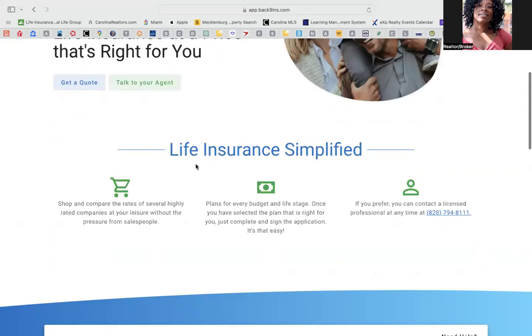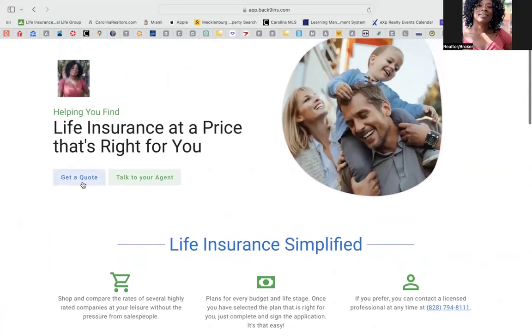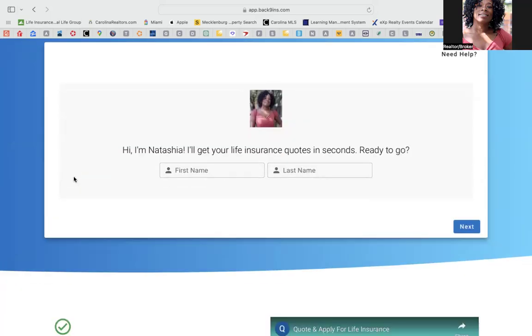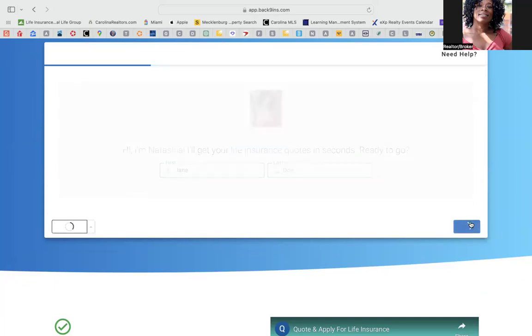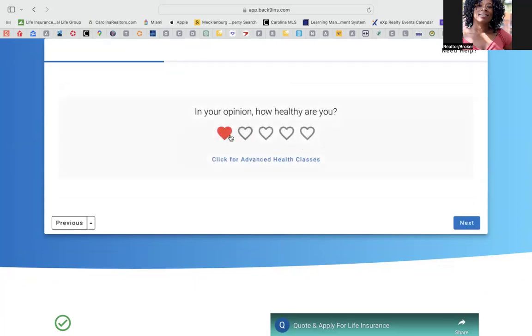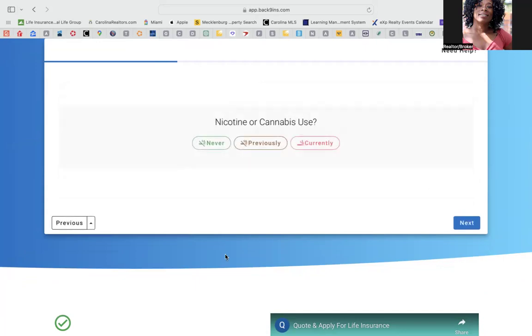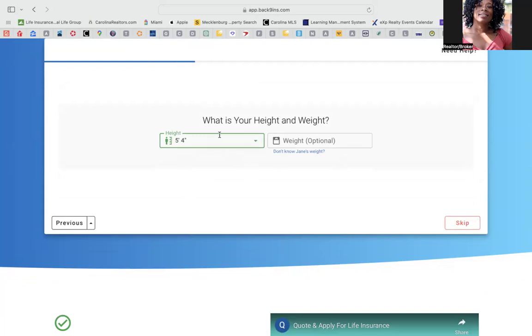Technically, once you navigate my website, you're going to click on get a quote. What you're doing is trying to see what you can afford, what's reasonable for you. The first thing you would do is put in your first name. So we're going to put in Jane Doe. She is a female. We're going to click her rating, which is healthy. She does not smoke. She is 5'1", weighs 136. Her birth date.